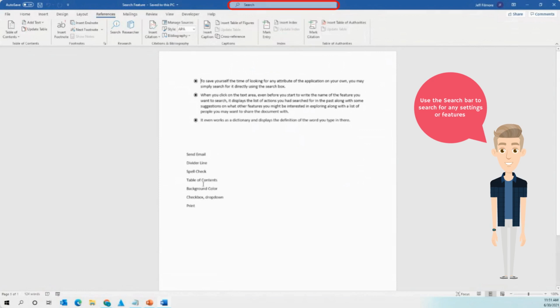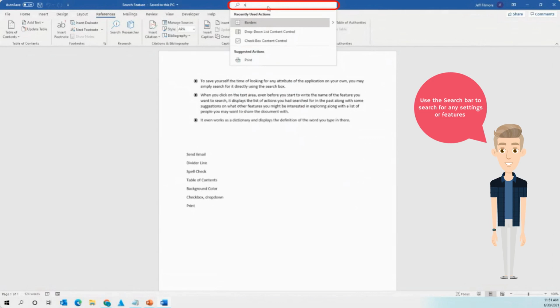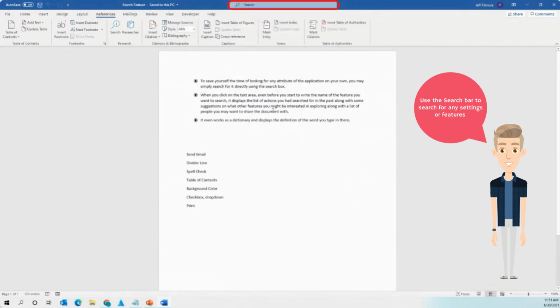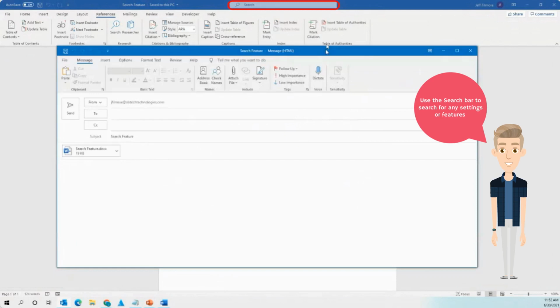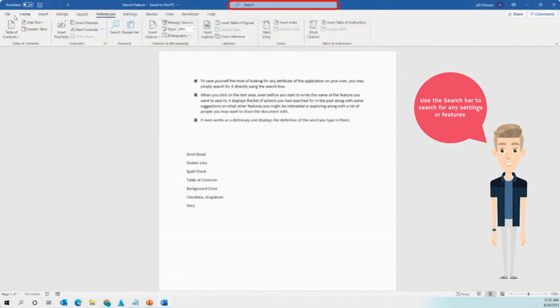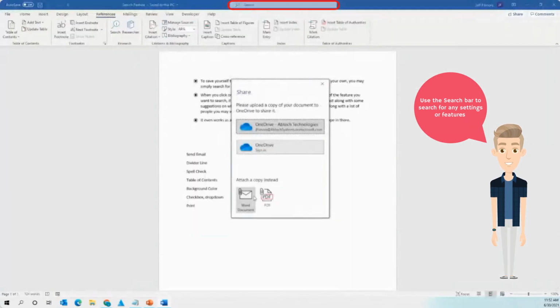I made a few examples over here that will give you an idea of what I'm talking about. Let's say you want to email this document to someone. I could click up here and just type "send email." It's going to come up with this action, "mail recipient as attachment." And then it just opens this right away. That saved me from having to go to File, Share, and then send it this way as an attachment.